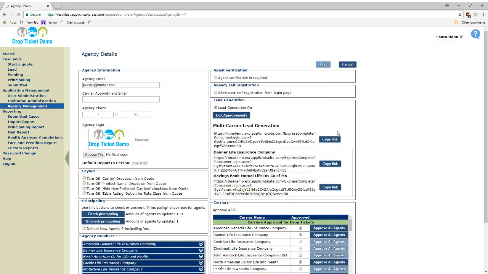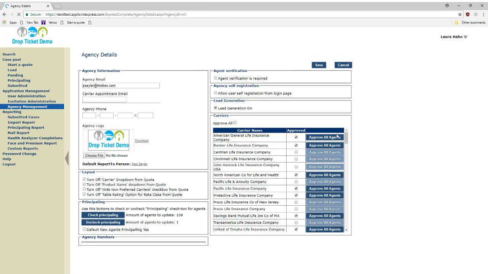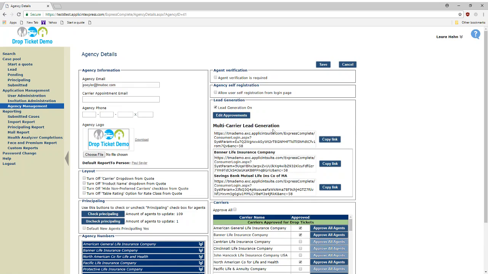You will then receive your agency-specific URL that includes quote capabilities for all carriers you selected, as well as a carrier-specific URL for just that carrier. This provides you with the flexibility to either use the multi-carrier lead generation URL that will provide consumers with information on all the carriers you have selected, or to utilize for target marketing efforts with carrier-specific URLs only.